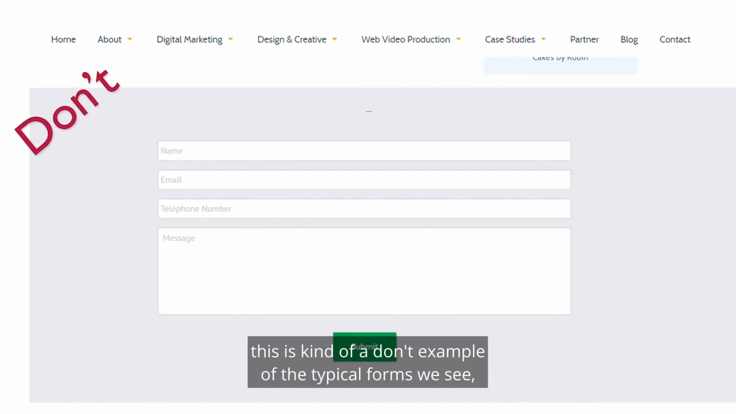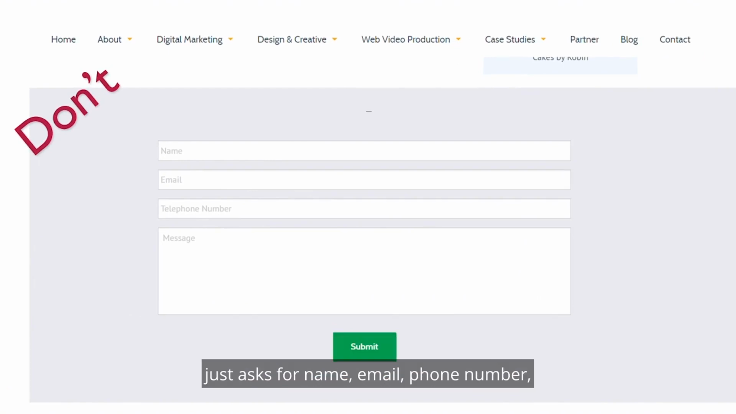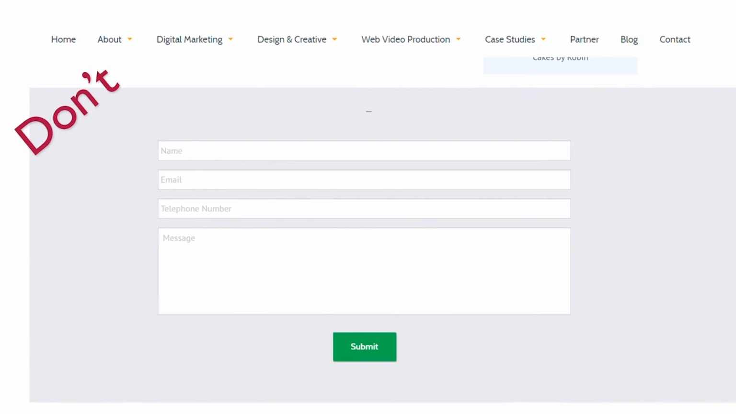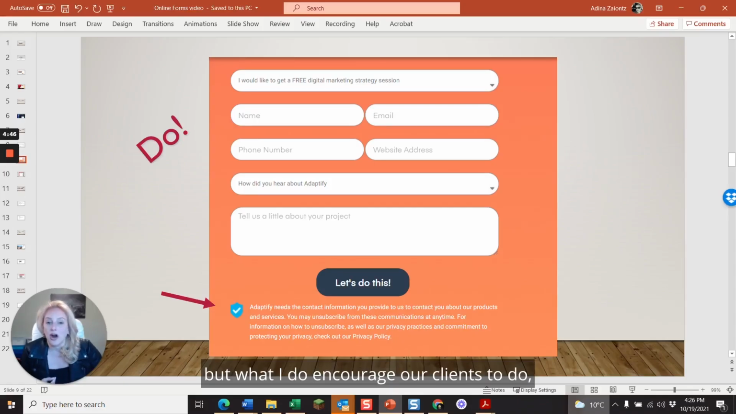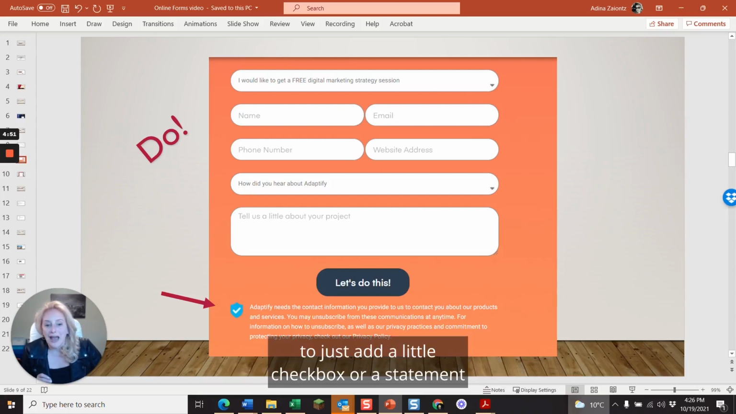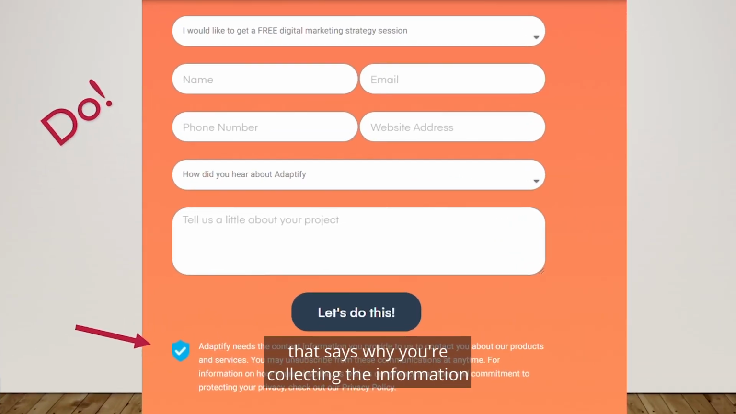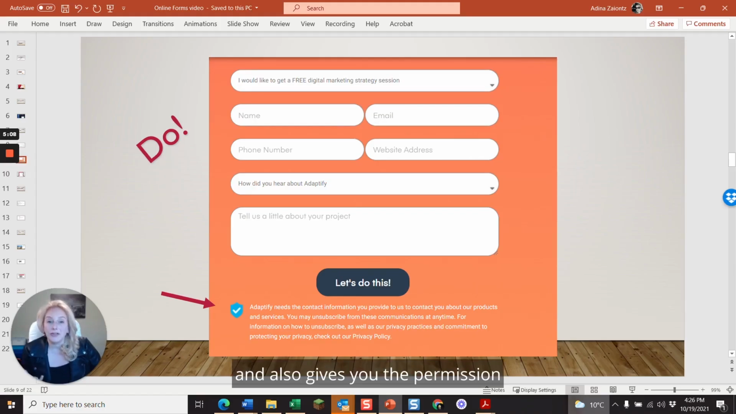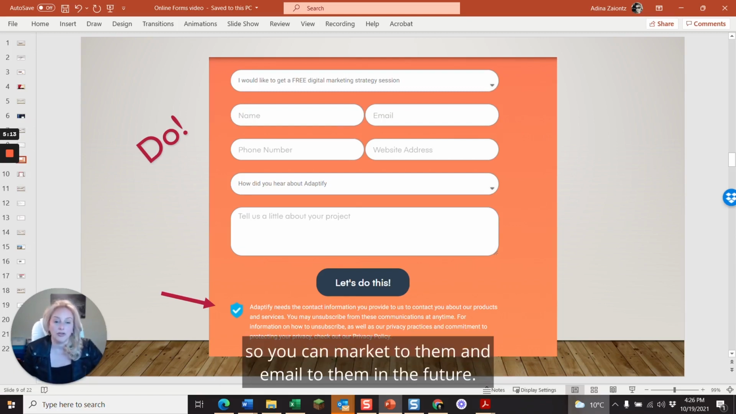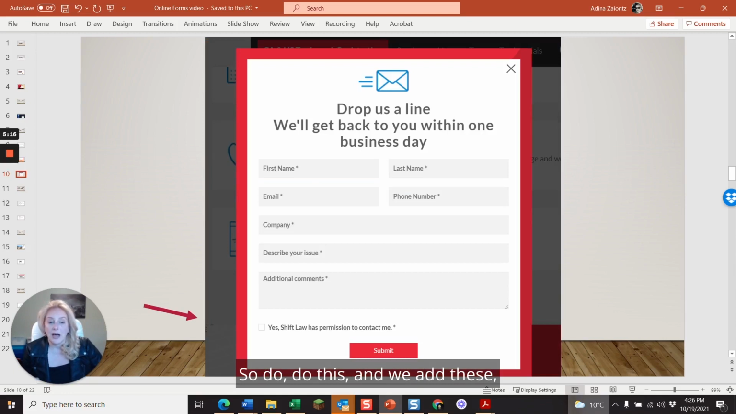So a couple examples I have for you. This is kind of a don't example of the typical forms we see. Just asks for name, email, phone number. But what I do encourage our clients to do is when people are filling out a form to just add a little checkbox or a statement that says why you're collecting the information and that they have the right to unsubscribe. This gives you that Canadian anti-spam law compliance that you want to have, and also gives you the permission to put that person on your contact list so you can market to them and email to them in the future. So do this.